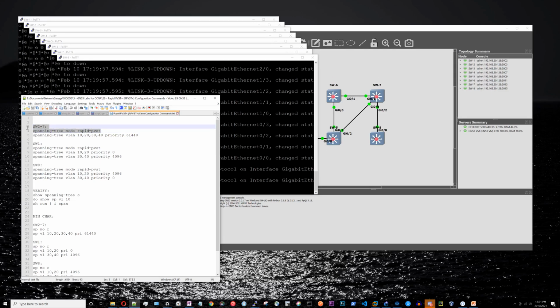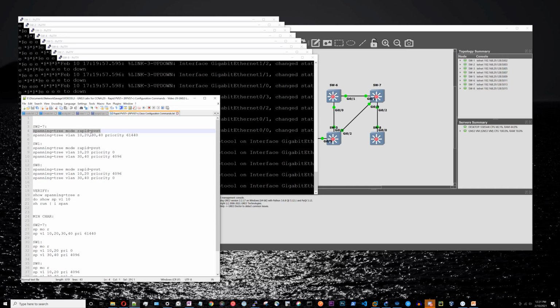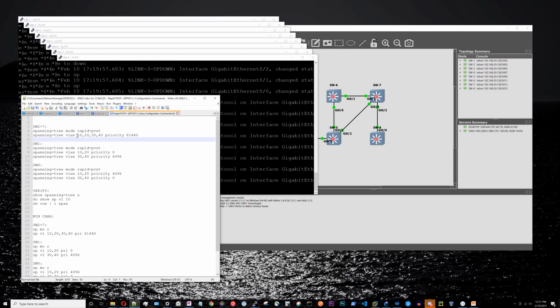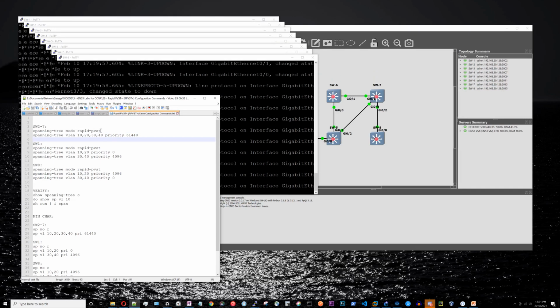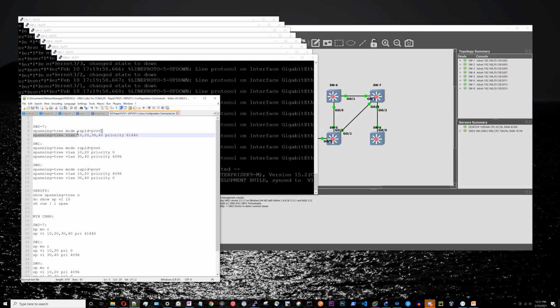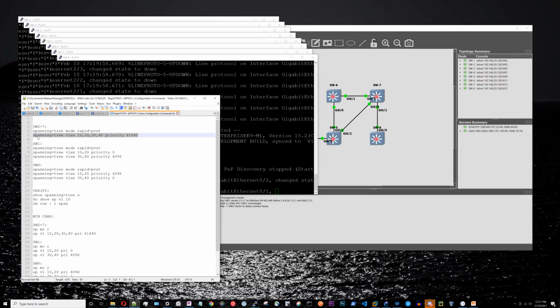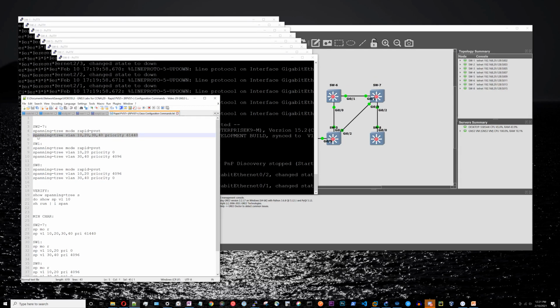The first command we're going to put on everything is spanning-tree mode rapid-pvst, and this just declares the mode. That's going to change the mode from the default. I think it defaults to PVST mode, and this changes it to rapid PVST, which is what we want. And then we have the priority command. If you watched the last video, it works exactly the same as that one. You have spanning-tree vlan, then you specify the VLANs that you want to assign a priority to, and then you have the priority.